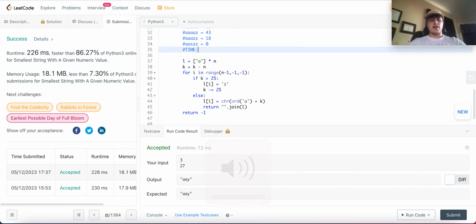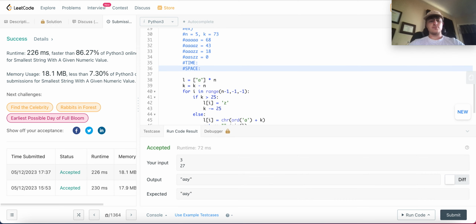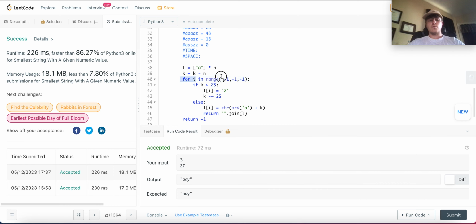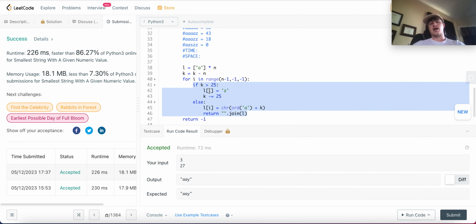Okay, time and space. For time, we have to look at all n characters at most. We could terminate early, but it's possible that we have to look at literally every single value in the n-length string in order to add up to this K value. So we look at all n characters, and then we do constant things: constant check, constant set, constant check, constant set.